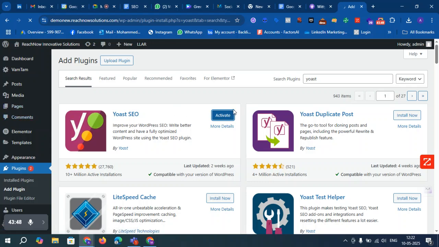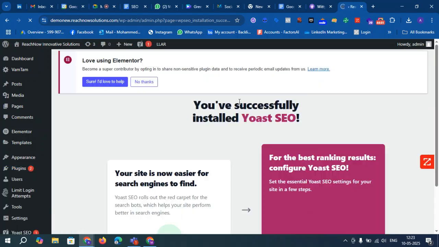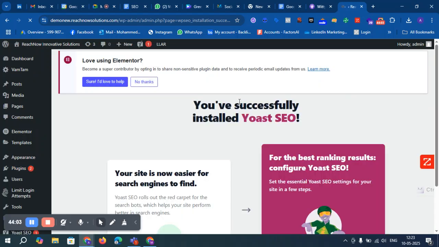We have to install the plugin and we have to activate the plugin. Once the plugin gets activated, it is integrated with your website. With the help of the plugin, we can directly do SEO activities, on-page SEO activities, or we can also create the landing pages as well.